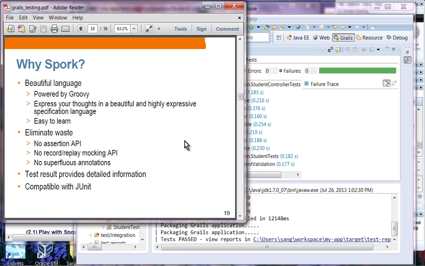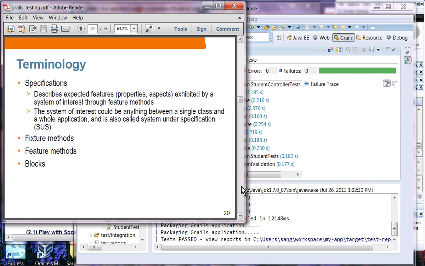All you have to do is just have some evaluation logic. There is no record and replay mocking API. The Mockito and other mocking APIs are pretty complex. You have to actually record, and it's pretty superfluous. There is no annotation involved. It's pretty simple to use. Again, test results provide detailed information and are compatible with JUnit.